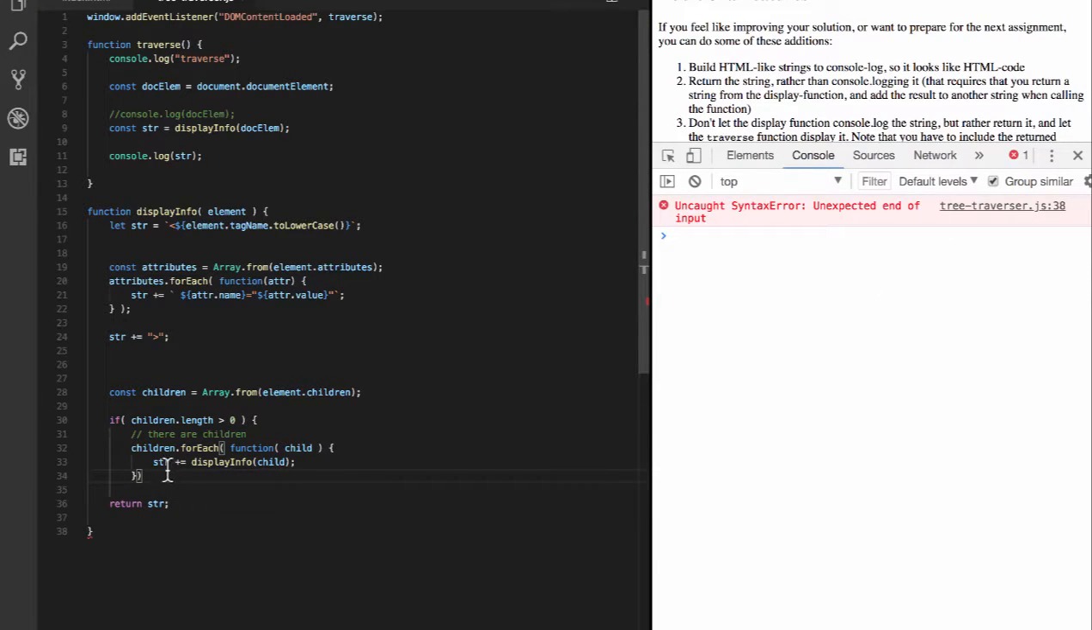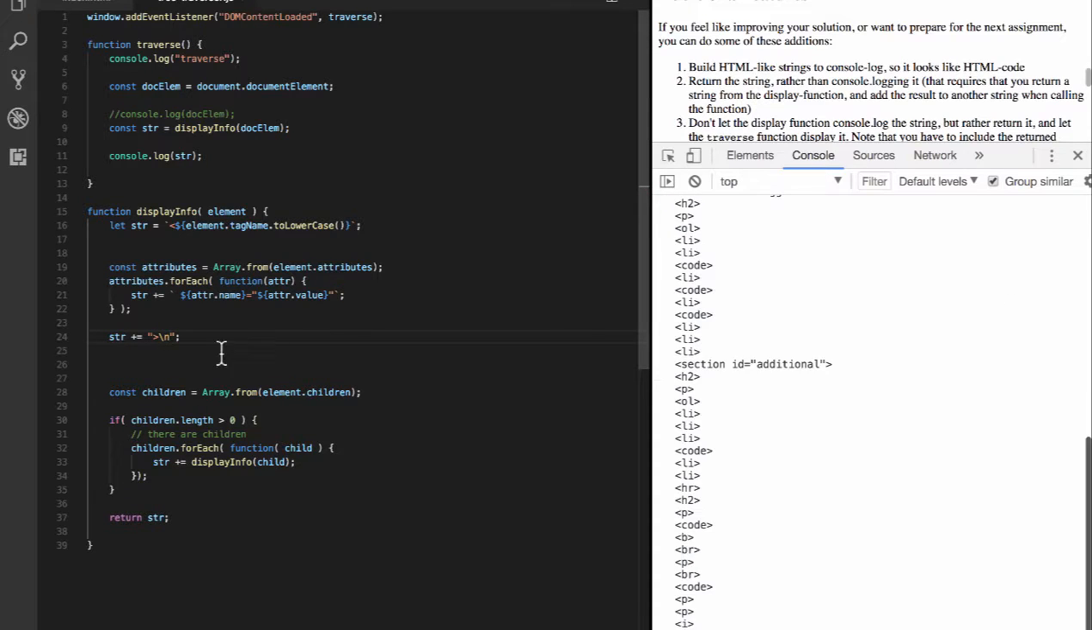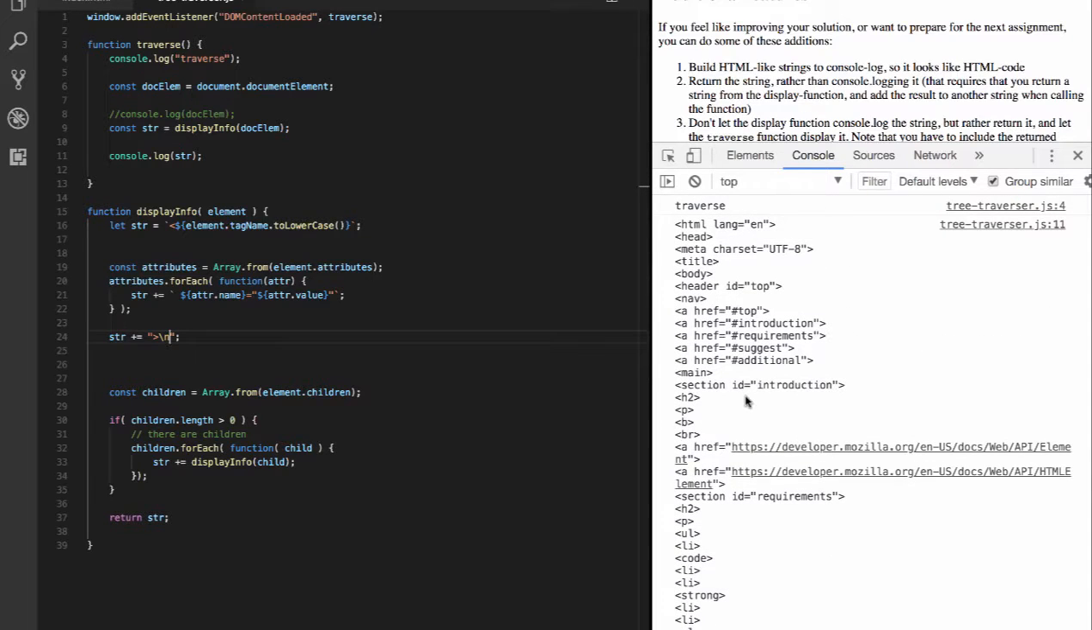Syntax error. I forgot to close this one. There. Ooh. Yes. Maybe, just maybe, I would like to add a new line after each tag starts, like here. So like adding a new line there. Yeah, it looks a bit better.